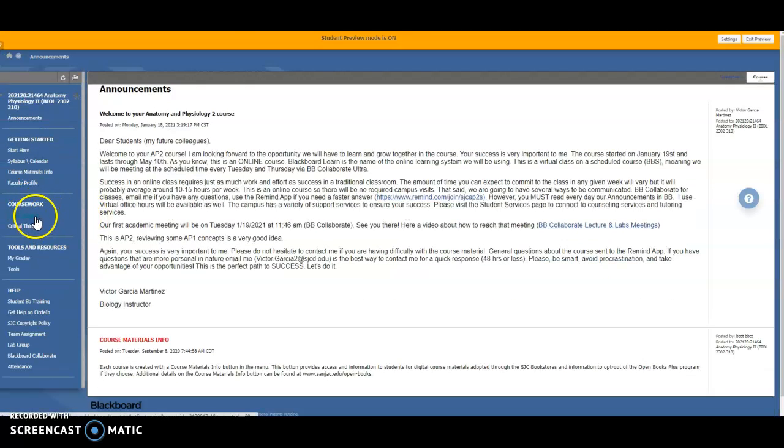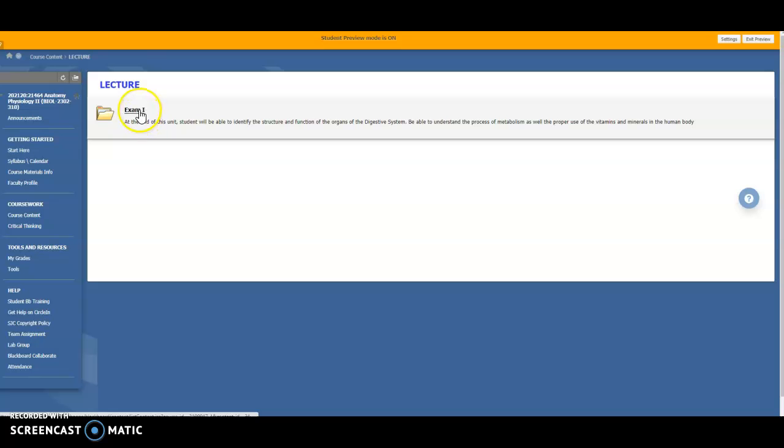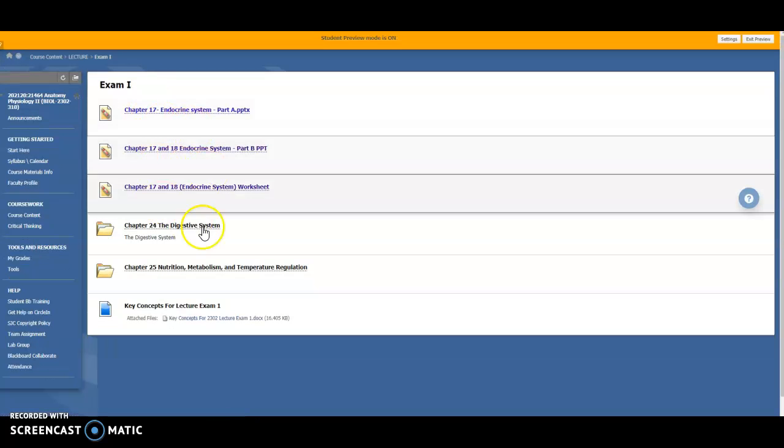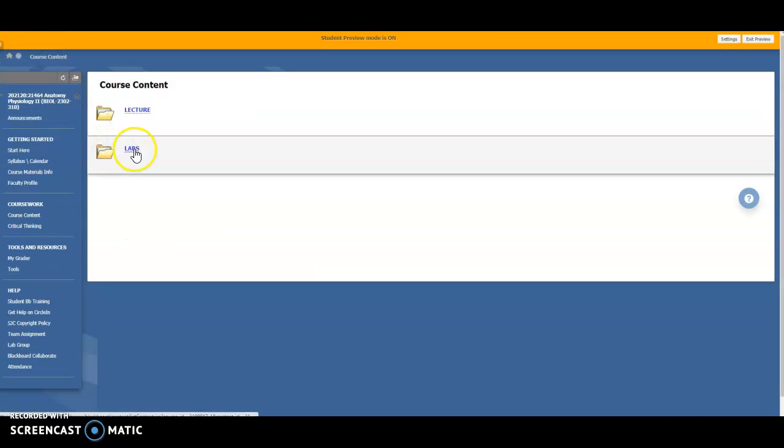Now it's available, the link, and you have two folders. You have the lecture folder, and you're able to open the exam number 1, and you're going to have the material here, and you have the other folder, which is the lab folder.